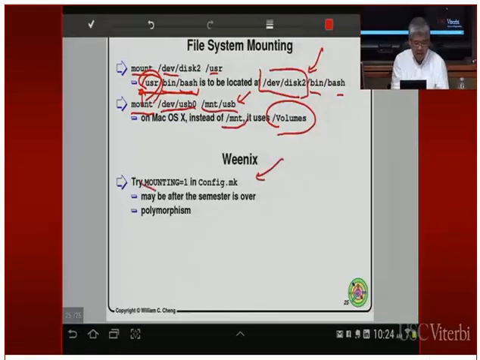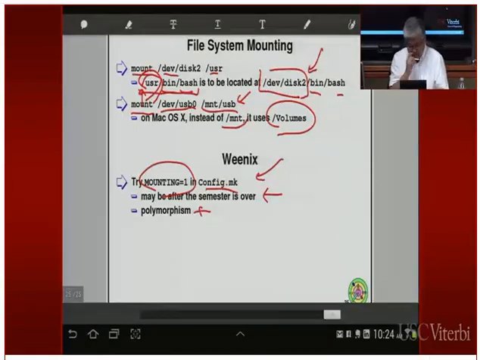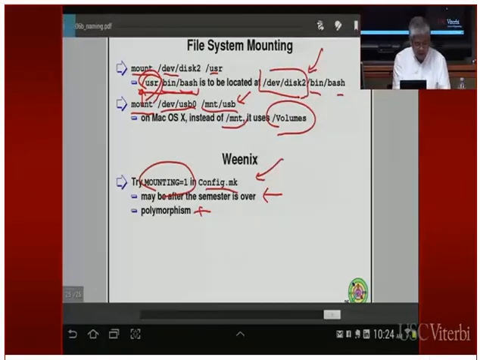For Unix, mounting is by default 0 in config.mk, so you can play around with it. Of course, after the semester is over, if you want to see how it's done, you can play with this. Again, it's using polymorphism. All right, so there is one more thing left in chapter 6.